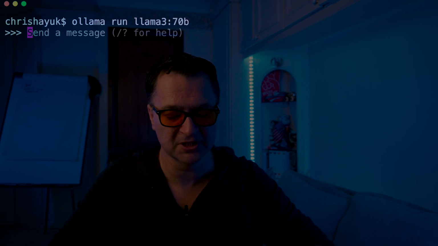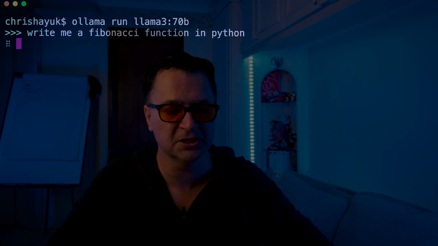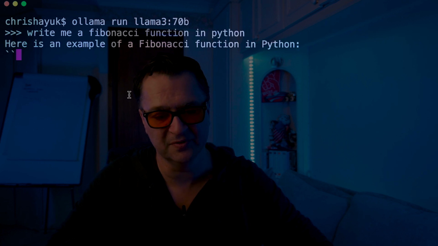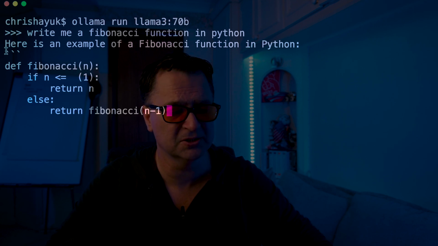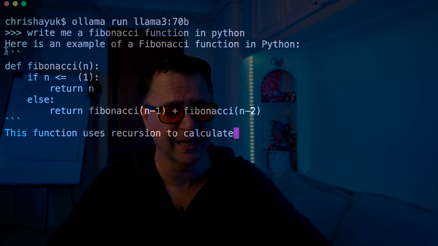Now, the last one that we are going to do here, well, we'll do a couple more, is let's look at the code example. And I think this is one of my favorite ones. So if we run Llama 3 70 billion parameter for a second, and I'm just going to say, write me a Fibonacci function in Python. So let's see what Llama 3 does here for a second. Here's an example of Fibonacci. So this is good. It's already in markdown, that's sort of Llama 3 style anyway.